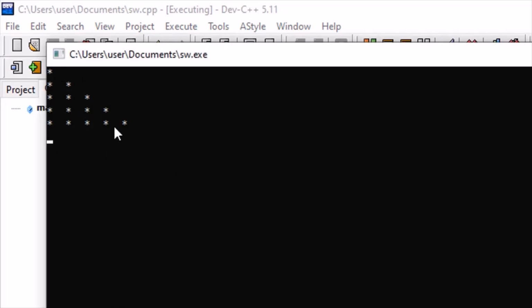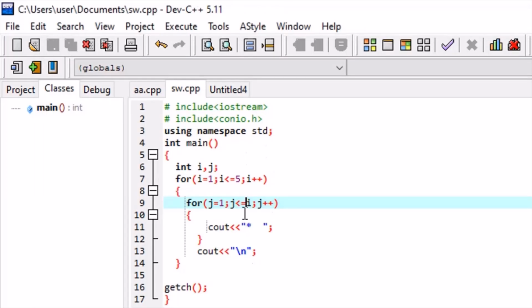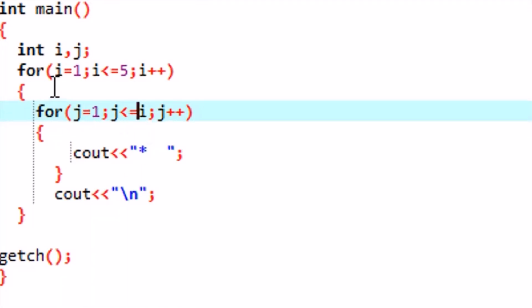So, in this way, you can do many more patterns like reverse star, reverse printing. In this way, you can do many more patterns. But the basic concept is this: you have to use the nested loop concept. Isn't it clear?